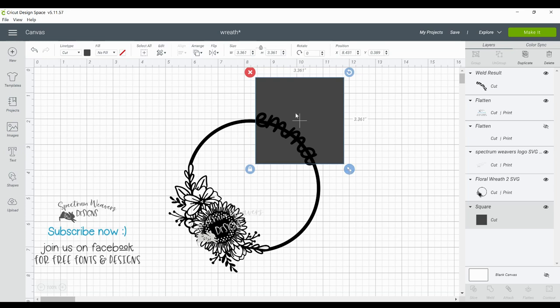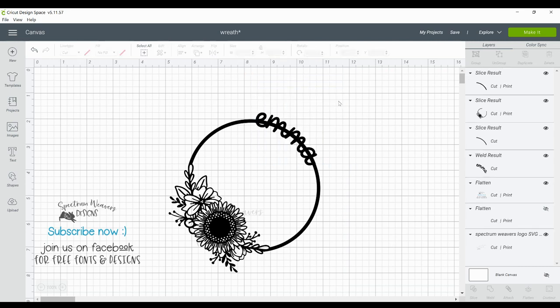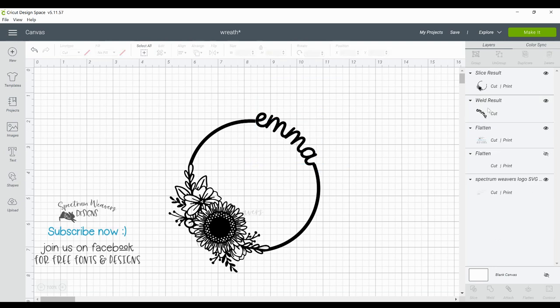Now with your square selected, then select also your wreath. So your wreath and your square are the only two. You can see over here on the right, the only two layers selected, wreath and the square. Click slice. You have to make sure that you're not also selecting your text. If you select your text also, slice will not be lit up. Get rid of that. Get rid of that. And that leaves you with just that.